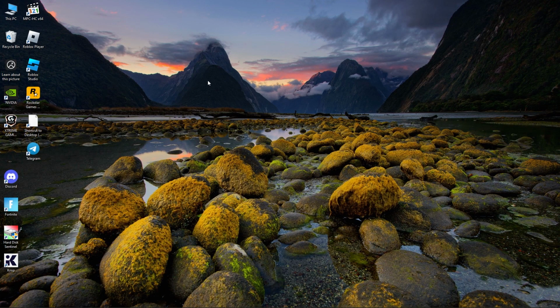In this video, I will show you how to move desktop icons anywhere in Windows 10. If you notice that your desktop icons snap to a grid and you cannot move them freely, follow these steps.